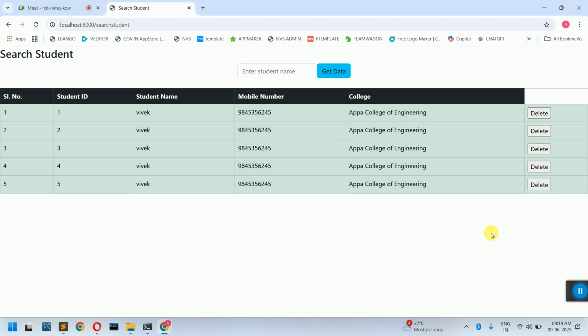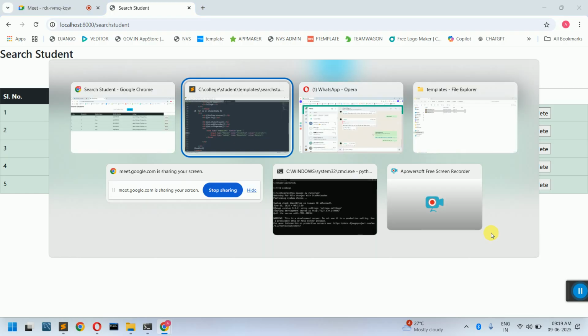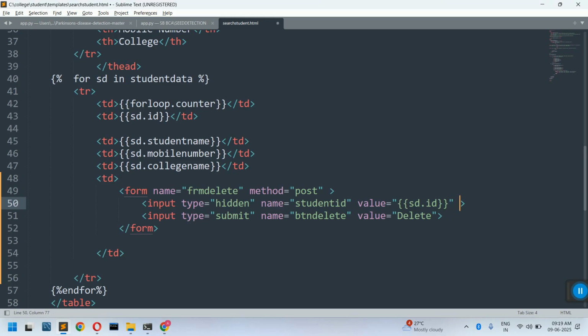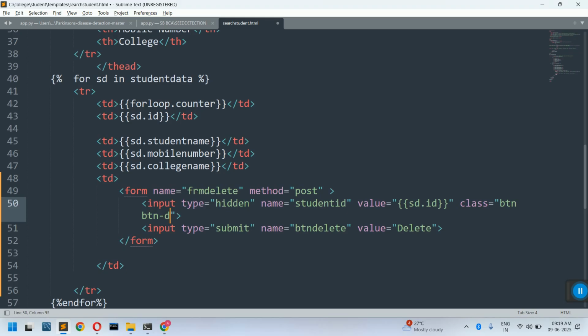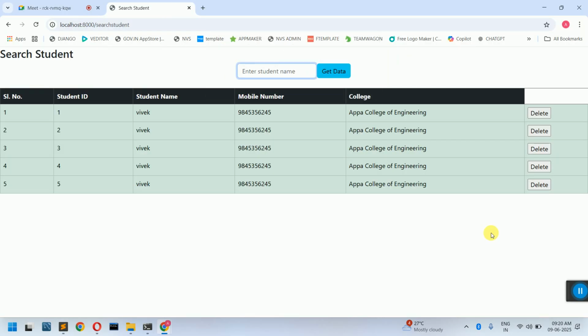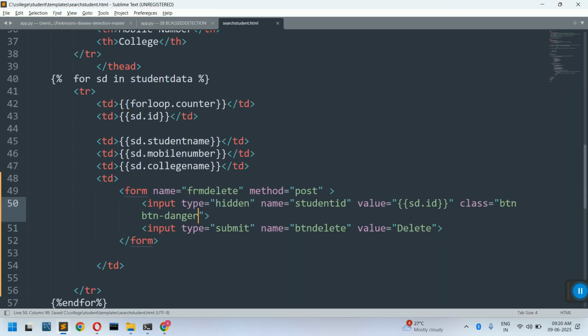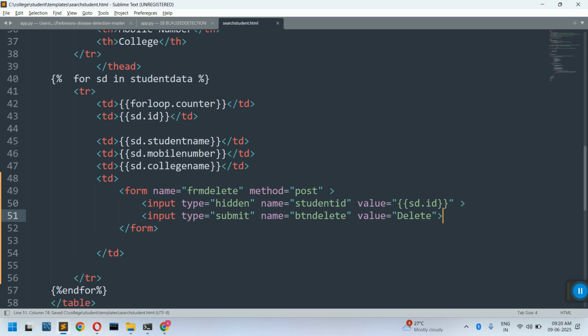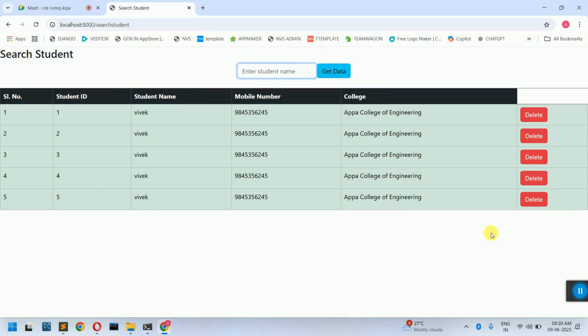Whenever we want to have a delete operation, we just highlight it with a red background. For that, you can put one Bootstrap class here: class equal to btn-danger. So btn-danger will make it a dark red button. Take it for the refresh.